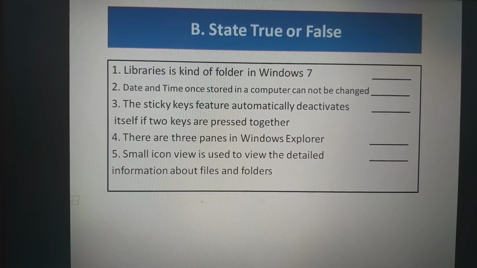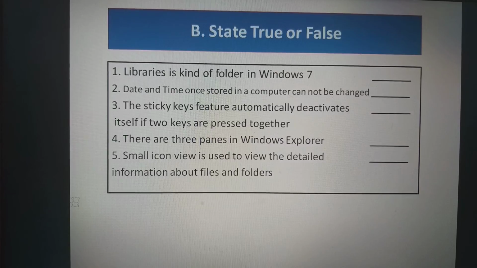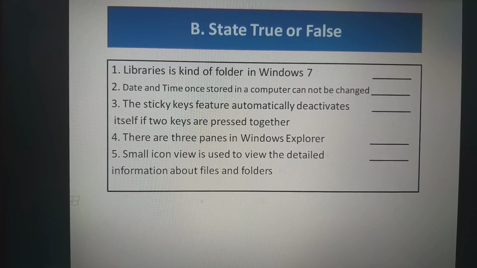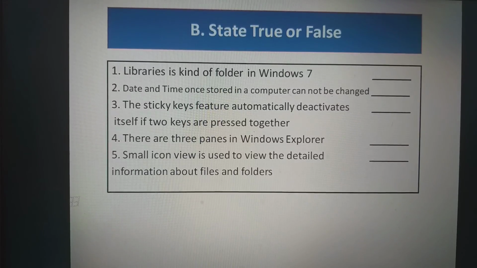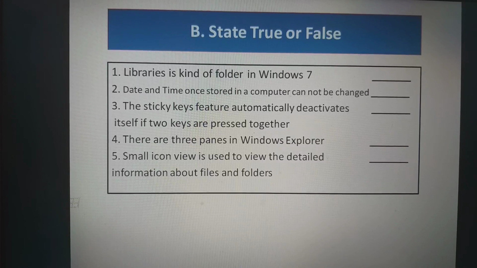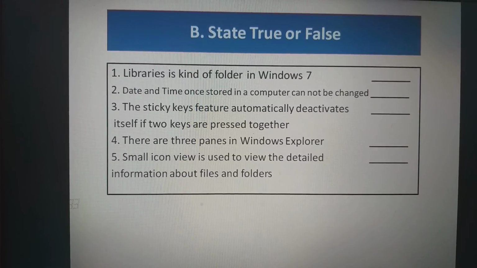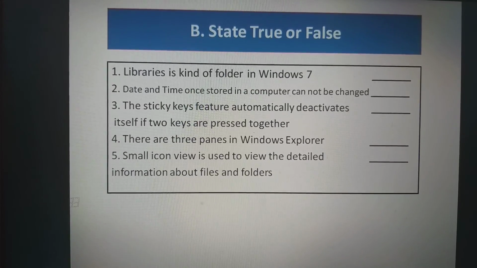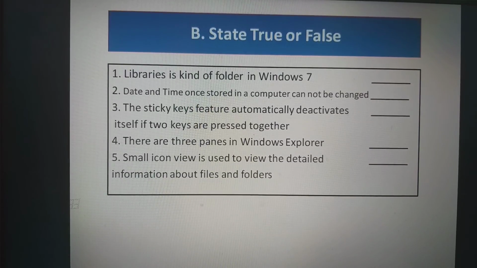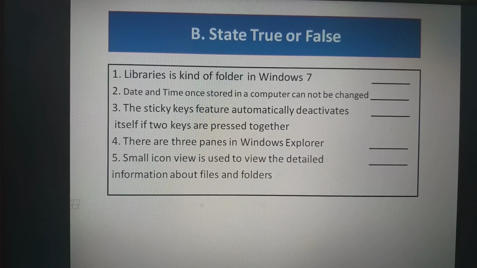Now see true or false. Number 1. Libraries is a kind of folder in Windows 7. It will be true, because library is a kind of folder which allows to organize our files and folders. Now see number 2. Date and time once stored in a computer cannot be changed. It will be false, because the change date and time option in control panel allows you to change date and time.